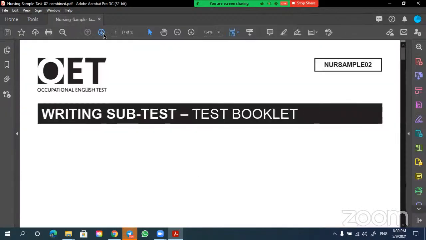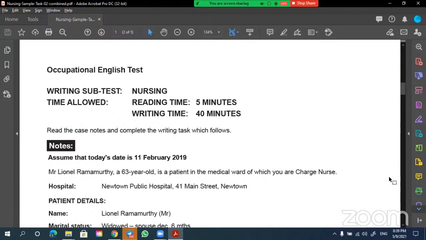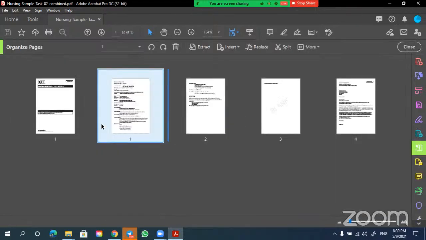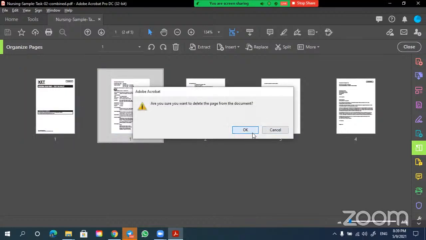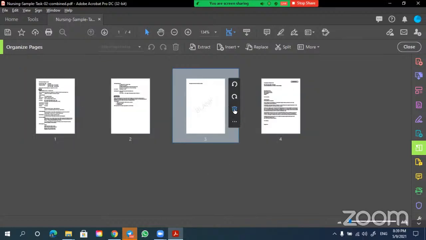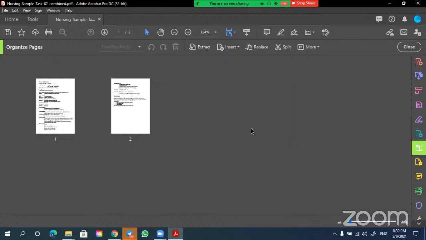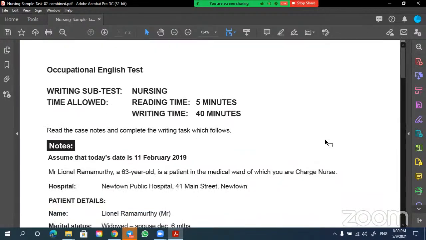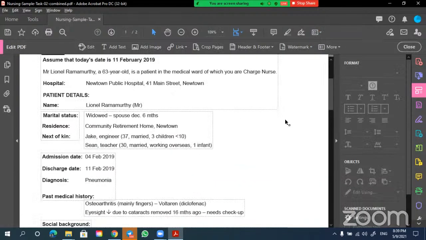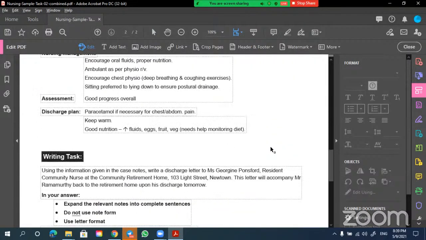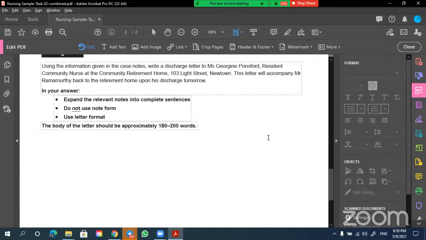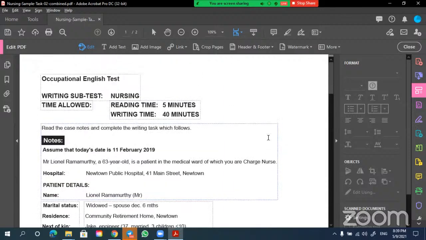So here we are. So we don't want the first page, delete it. We don't want this blank page, delete it. We don't want the sample, delete it. So then close this one and then edit. Okay, is there anything which we don't require? Yeah, nothing is there.